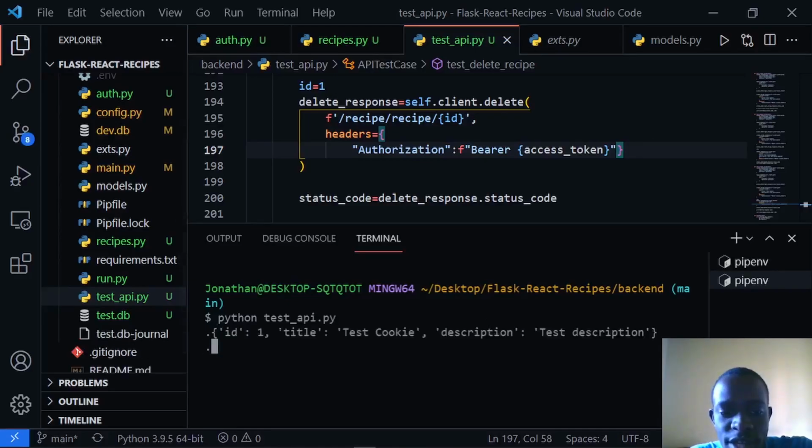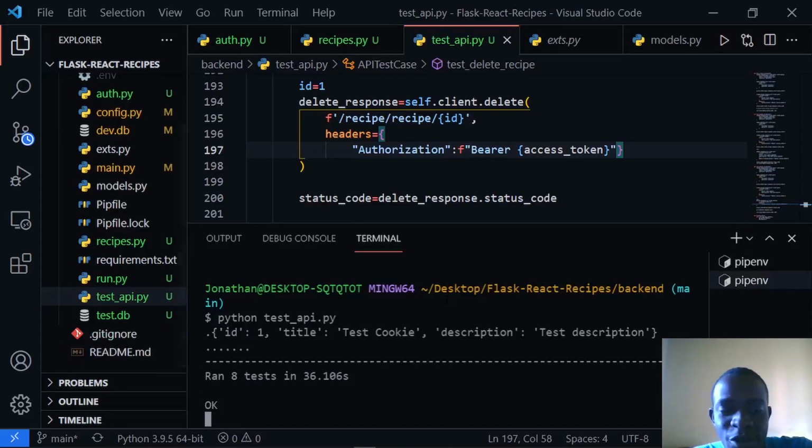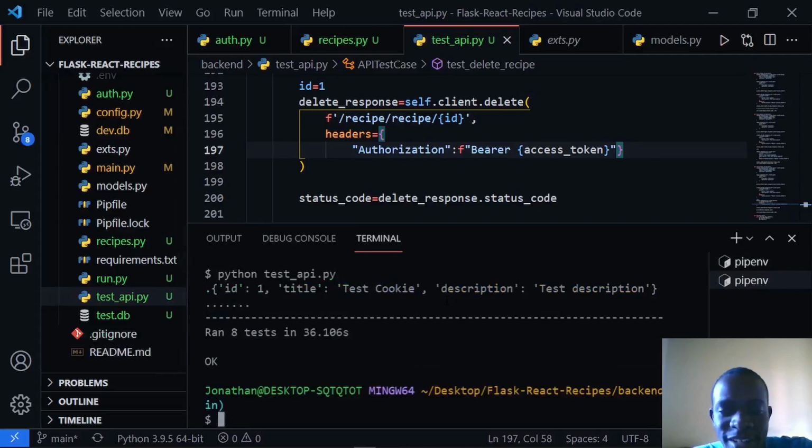we see that now our request is successful and our deleted recipe resource is being returned to us. So hoping that our tests are running successfully. We now see that all of our 8 tests have run successfully.